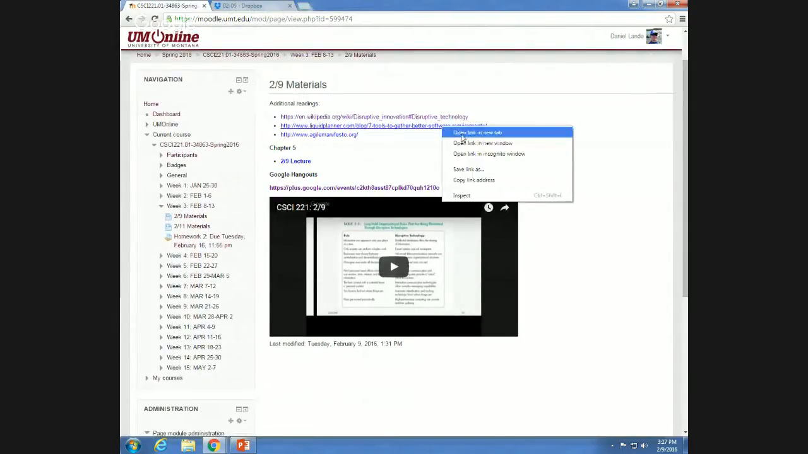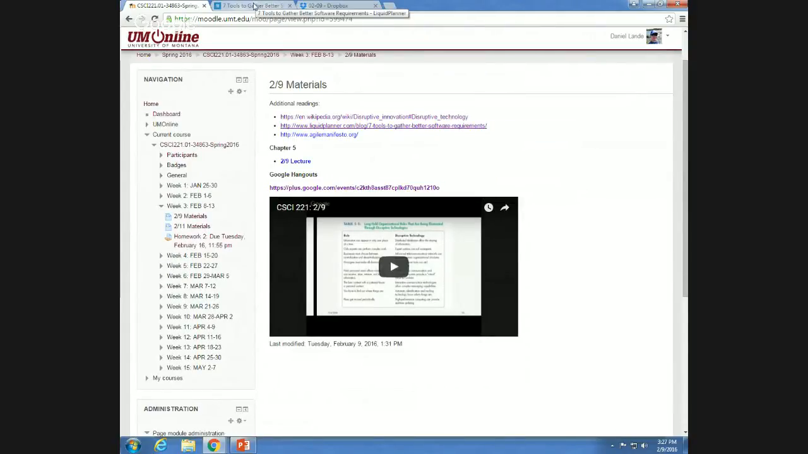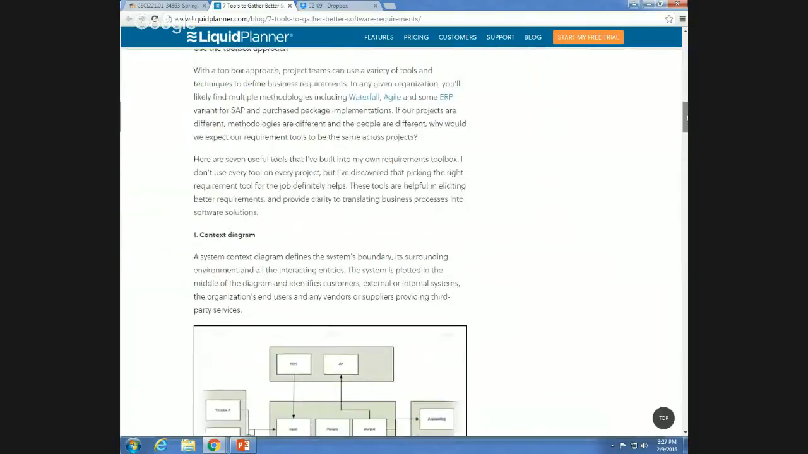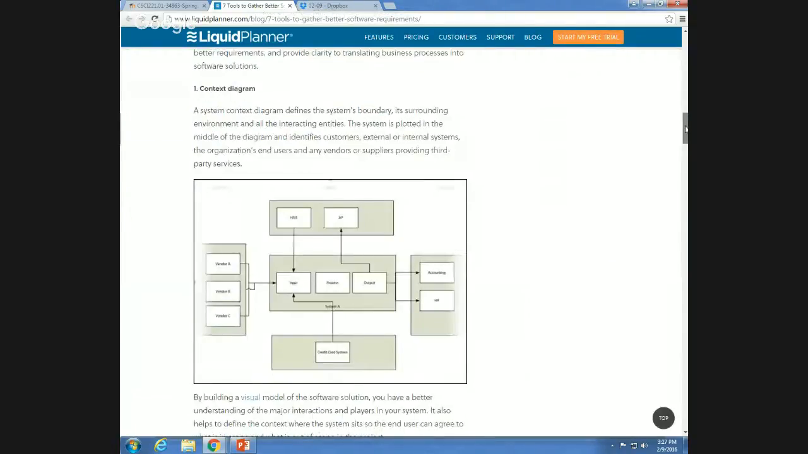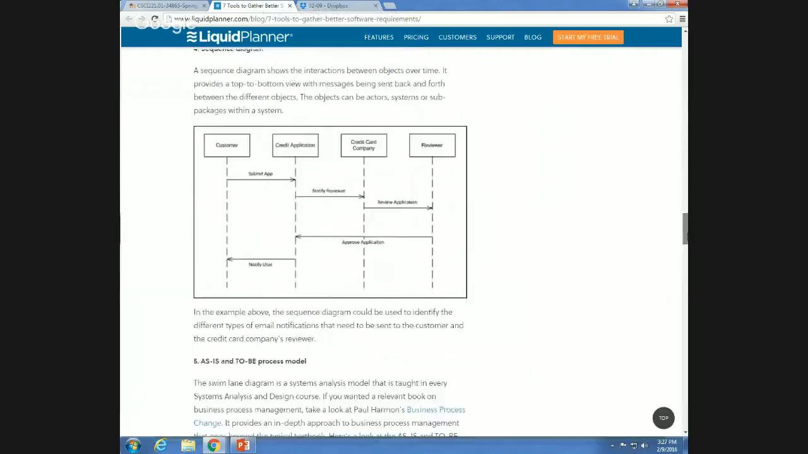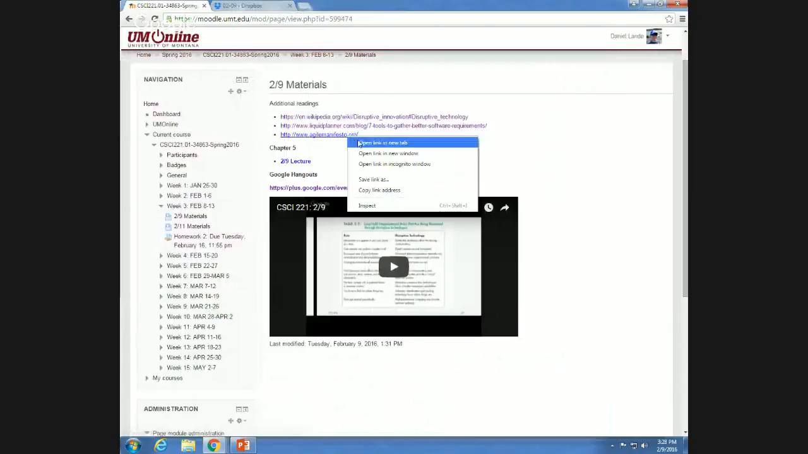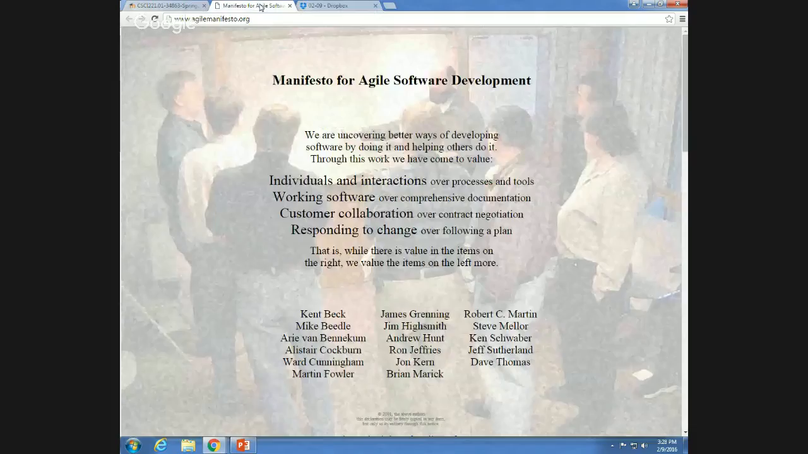I put two other articles in here. One is seven tools to gather better software requirements. That's what we're talking about, requirements. These aren't software tools; they're different kinds of diagrams and other things that can be very useful. And then I put a link here to the Agile manifesto. We're going to get more into Agile, so you can read through this.